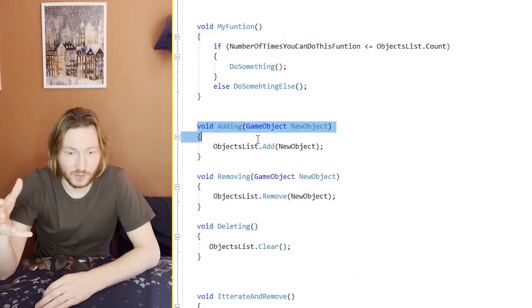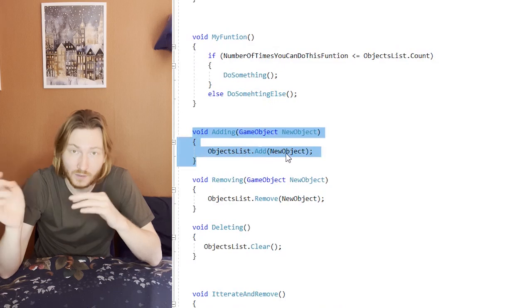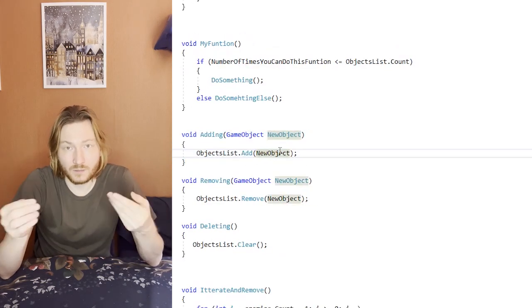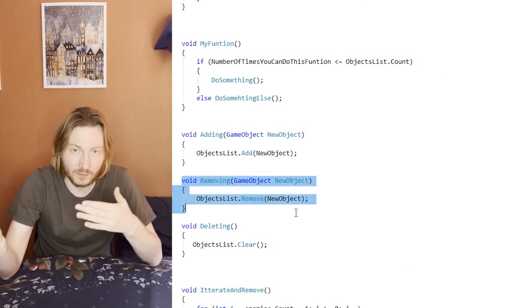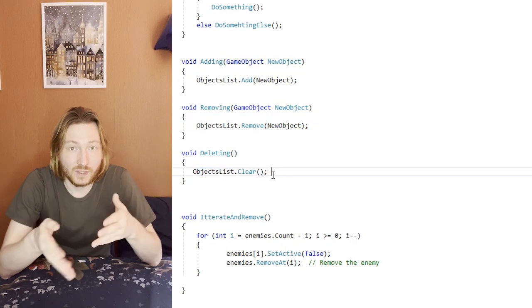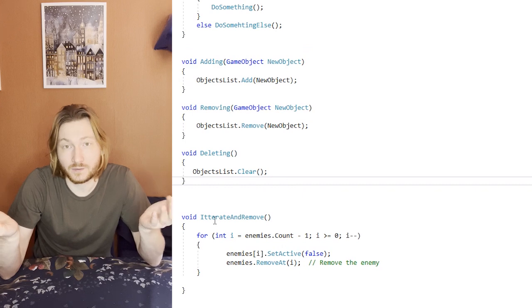How to add objects to the list? You simply write the list, add, and you say which object you want to add. And removing the object is the same. You just say list, remove, and you remove the object. You can also clear the list. You just say list, clear, and it will be empty after that.